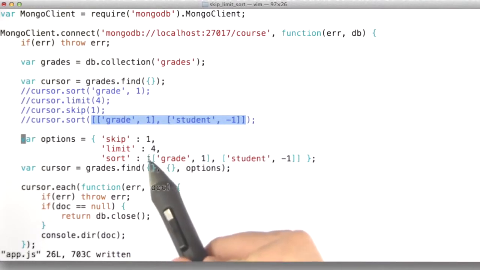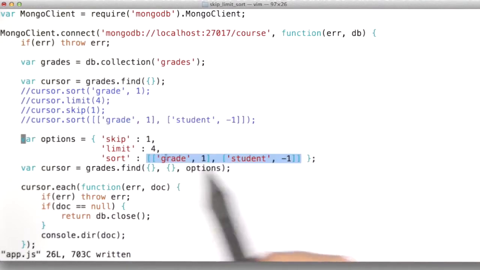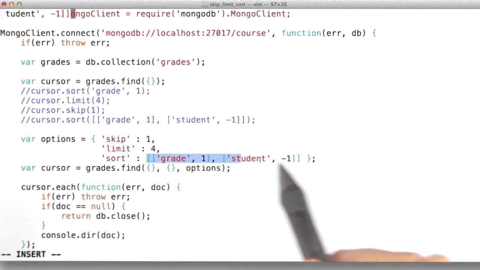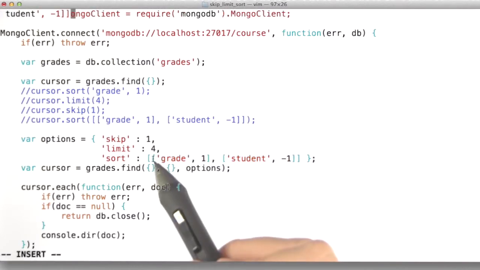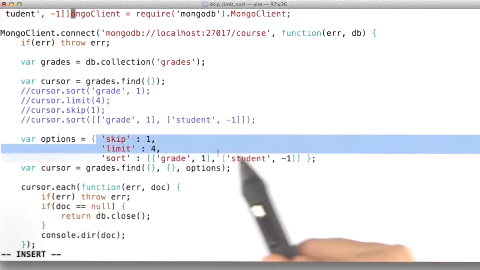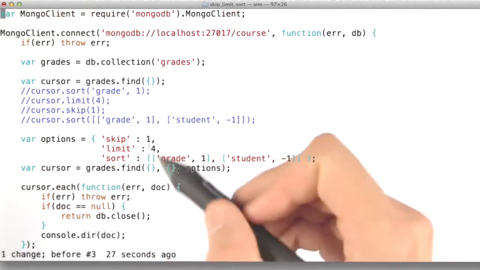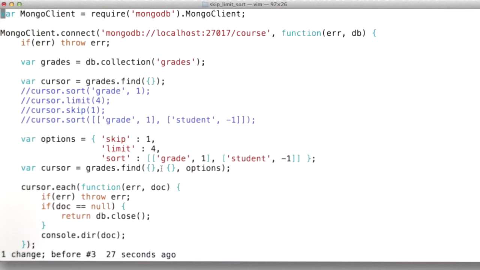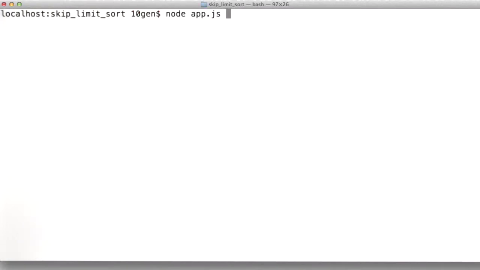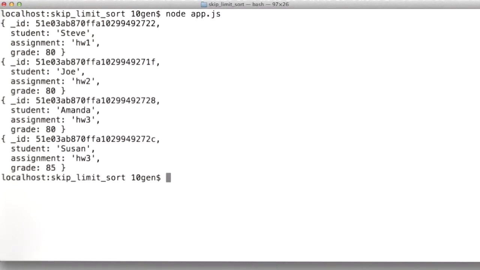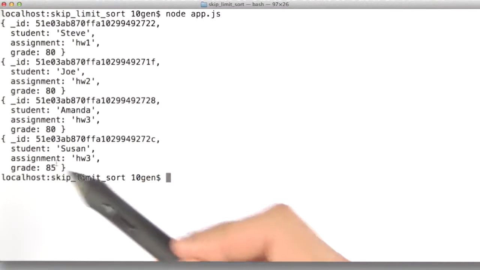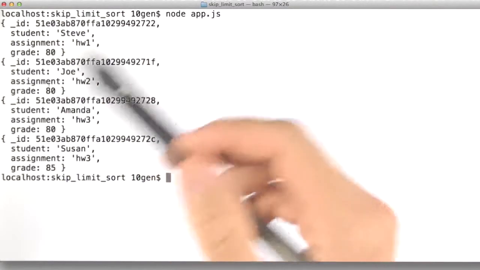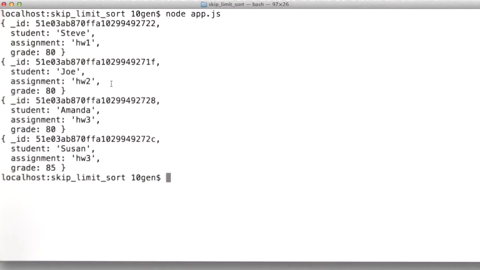If we just wanted to sort on one key, ascending, all we would need to do is put a string here with the name of the key. Hopefully this makes it even more clear that the order in which we call these doesn't matter. We're just passing in an object here, and internally MongoDB makes sure that these happen in the right order. So let's run that just to make sure that they're the same. Alright, so here we see grades are sorted first, and we've limited to 4, and it looks like exactly the same result set as we had when we called the functions on the cursor. So that's how to do skip, limit, and sort using the Node.js driver.